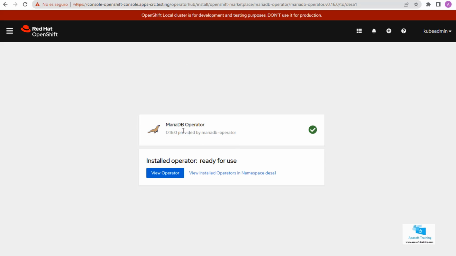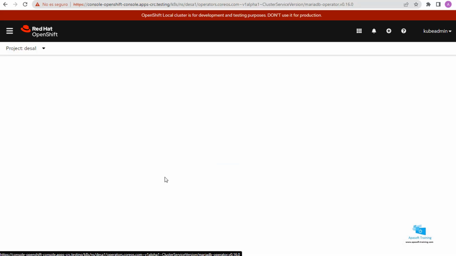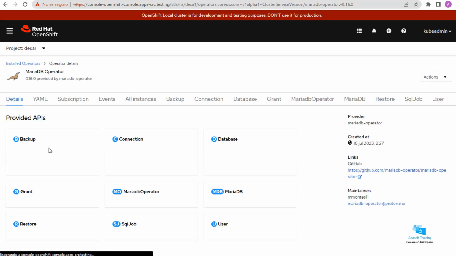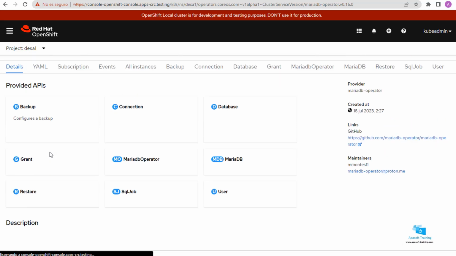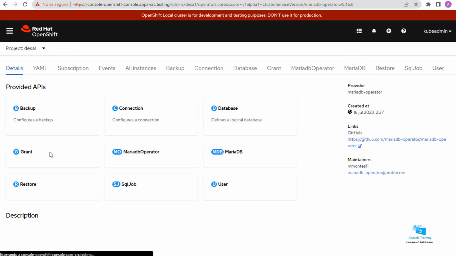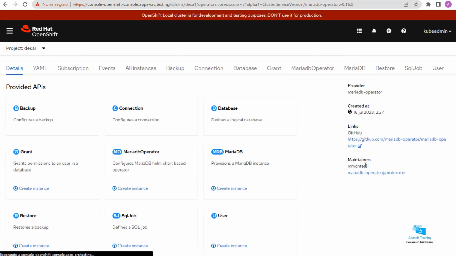I can verify that after a few minutes, depending on your machine, we see that it says operator installed. I can see the operator, or I can also see the operators that are installed in the DESA1 namespace. If I click on View Operator, if everything is correct, it will take me to the screen where I can check that I have all the resources that I mentioned, which we will see more calmly in the following video.